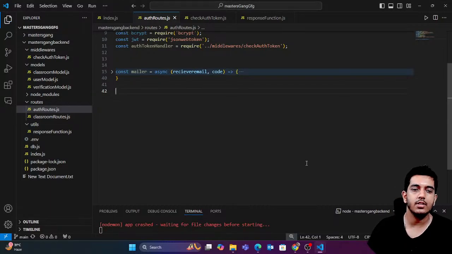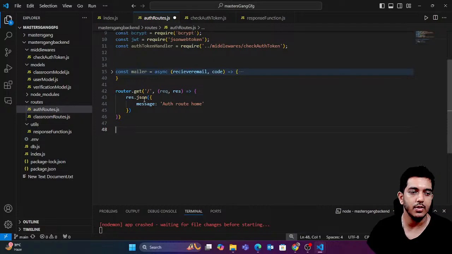Now guys, just to test this route, I'm simply going to say if someone types the route name slash, that means slash auth slash, it's going to return this message.